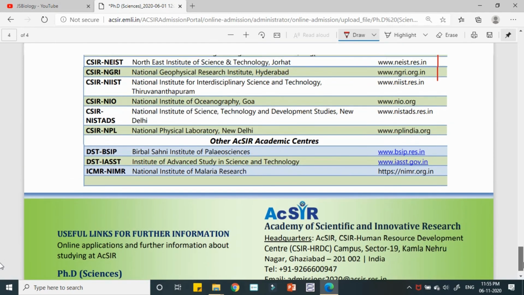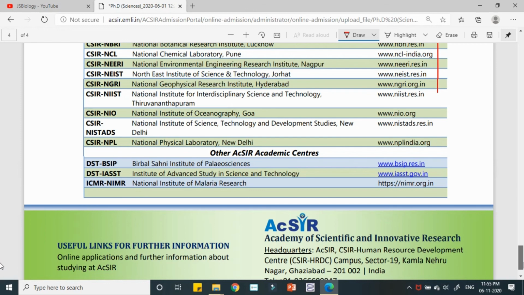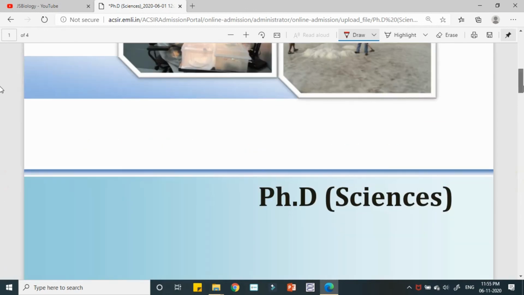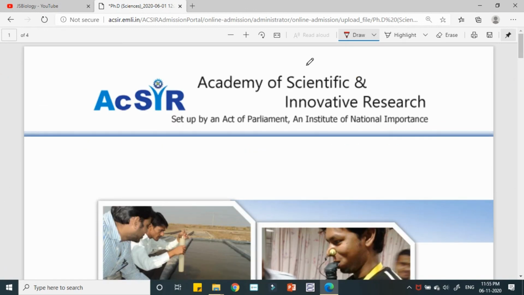So this is about the PhD in Sciences program offered by ACSIR, Academy of Scientific and Innovative Research, in its branches, that is CSIR labs and some different institutions.